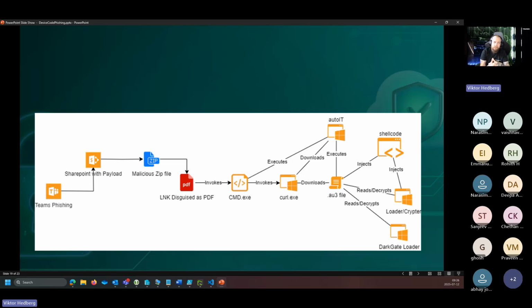a shortcut disguised as a PDF which invoked cmd.exe, which invoked curl and executed AutoIt, etc., etc., etc. And in the end, you were greeted with the DarkGate Loader ransomware virus. So this is one of the ways. It's not really phishing, but it's more of, hey, click this link, view the vacation schedule, and bam, you have DarkGate Loader on your computer system.